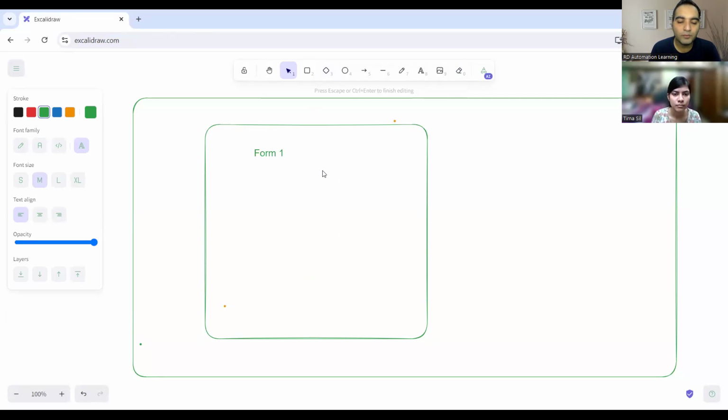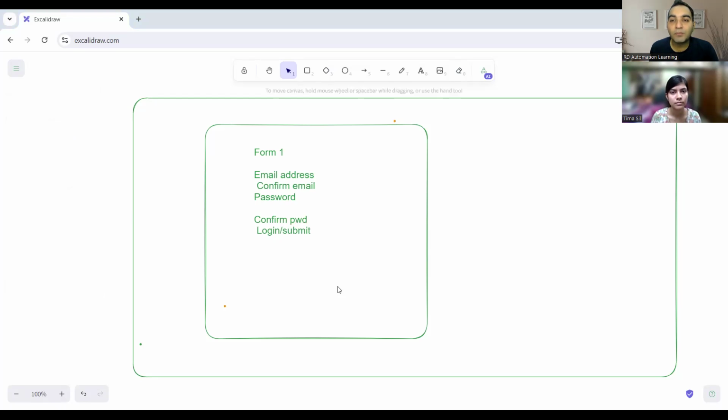Consider you have a form. On that form, you have various fields. So you have the first field as email address, a second field as confirm email address, then you have password, then confirm password. And then you have a login button or submit button. So this form is clear to you, right? Yes, sir. Okay.